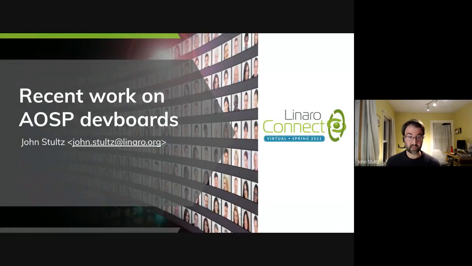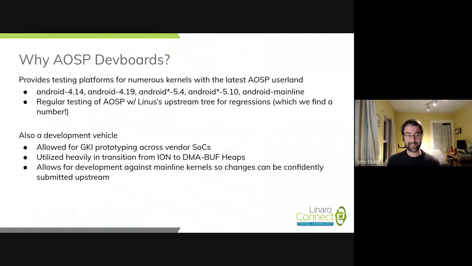All right, so starting off on AOSP dev board updates. First of all, why do we put all this effort on AOSP dev boards? Well, these boards are very valuable testing platforms that allow us to test a large number of kernels with the very latest AOSP userland. We are working against Android 4.14 all the way through Android mainline, doing regular testing, ensuring that as the LTS updates land in those trees, we don't see any regressions, so that vendors can be more confident when they're deploying those updates to their products in the field.